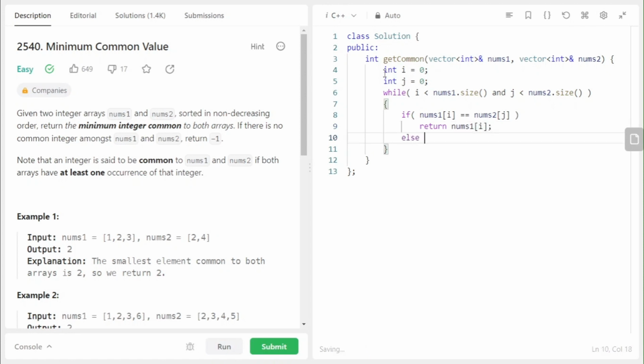Otherwise, if it's not equal, one of the elements is smaller. Say if the nums1 element is smaller, what we do is we increment that pointer, i plus plus. Else, if nums2 is smaller than nums1, we increment j plus plus.